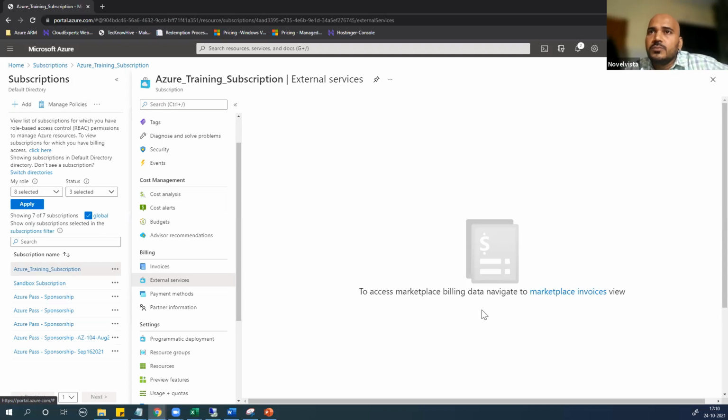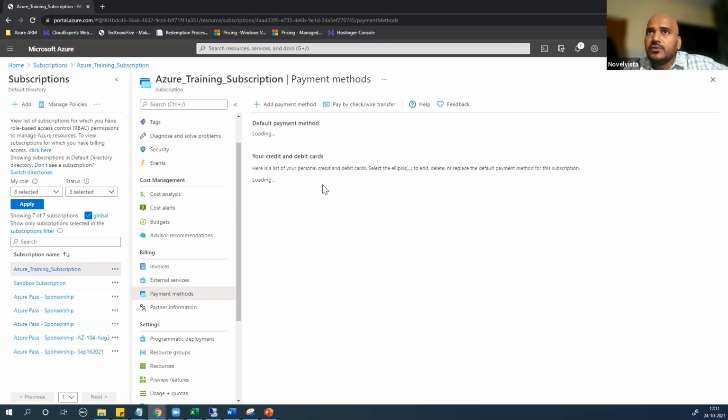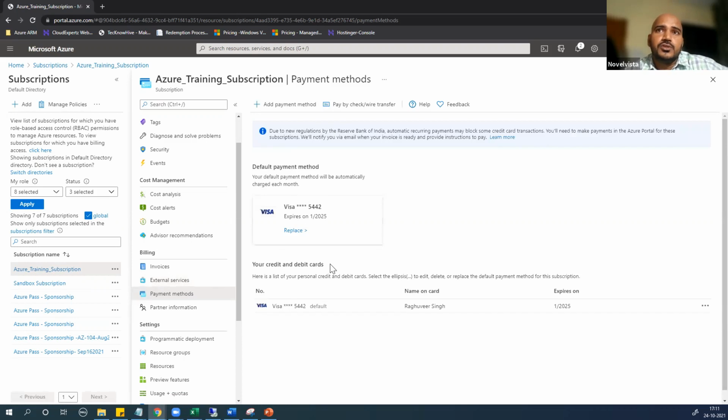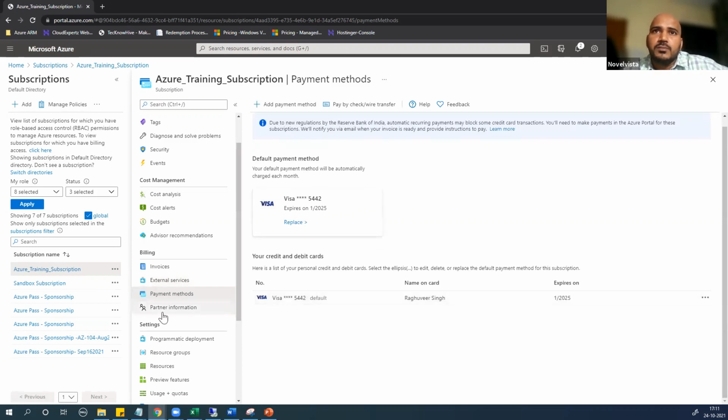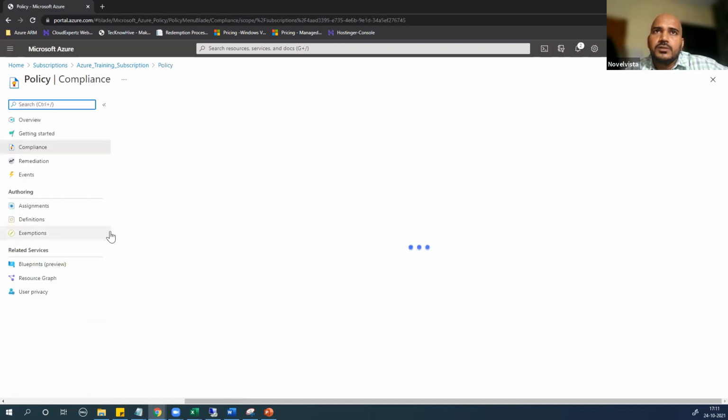Any services that you are purchasing from marketplace, the billing for that service comes here. Payment methods, your payment information will be shown here. Whatever you have added, your debit card, credit card, whatever method you have added, will be shown here. For example, this is my payment method. That's it. That's more about management.